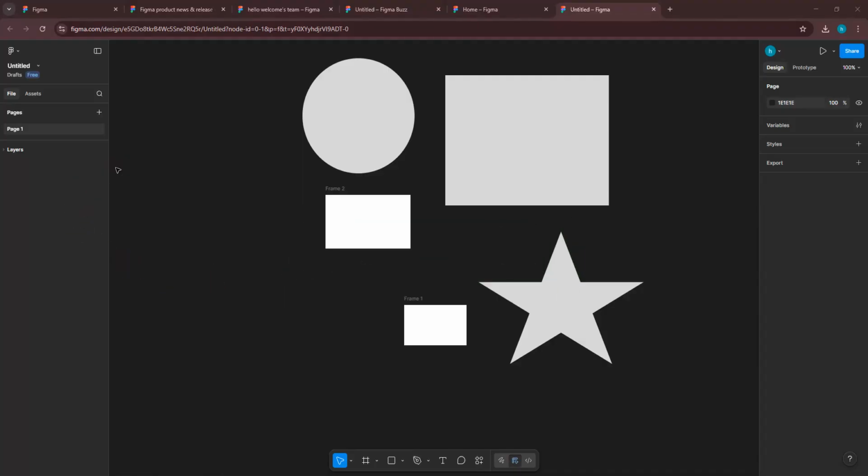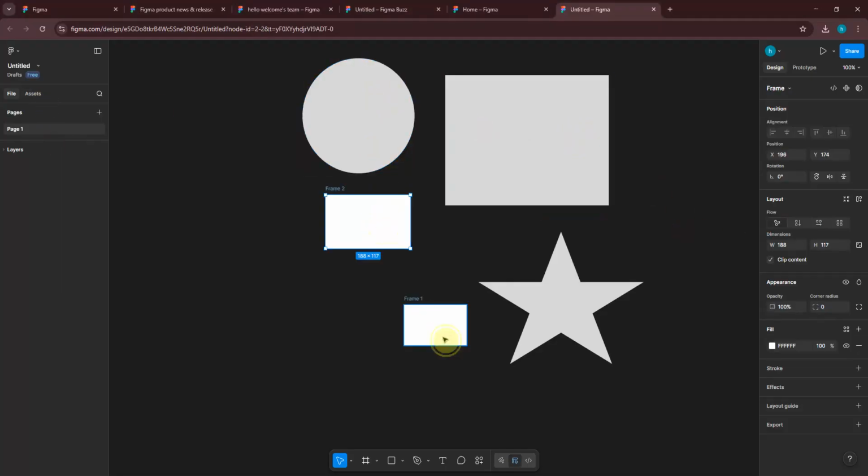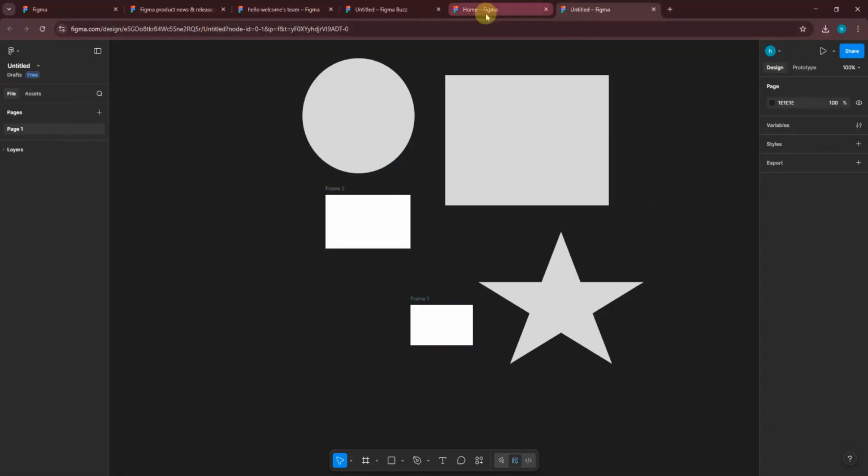First, open Figma on your desktop and go to the project where you want to create a library. You'll want to make sure that your design elements, like components and styles, are all ready to be added to the library. Once you're in your project, head to the Assets panel on the left side. This is where all your components and styles will be centralized.